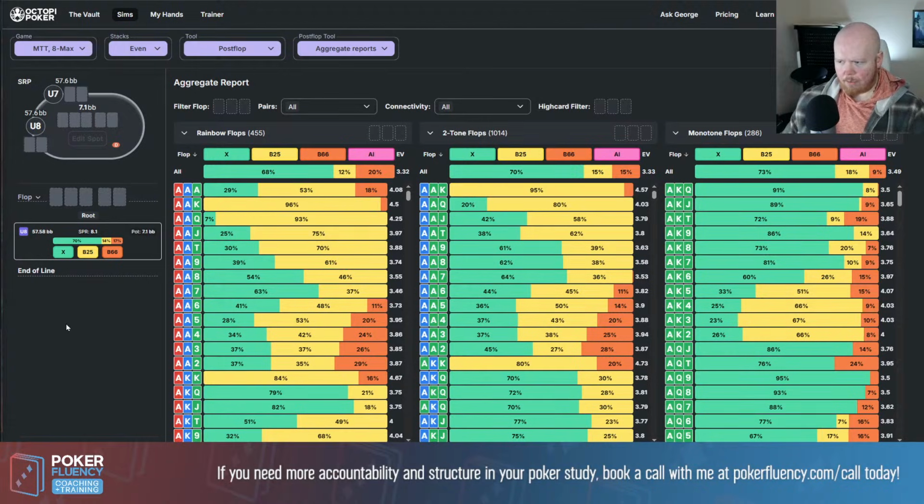So we're going to start with some aggregate reports. We're going to start with just getting a general perspective on how we want to understand the big picture of a specific scenario.